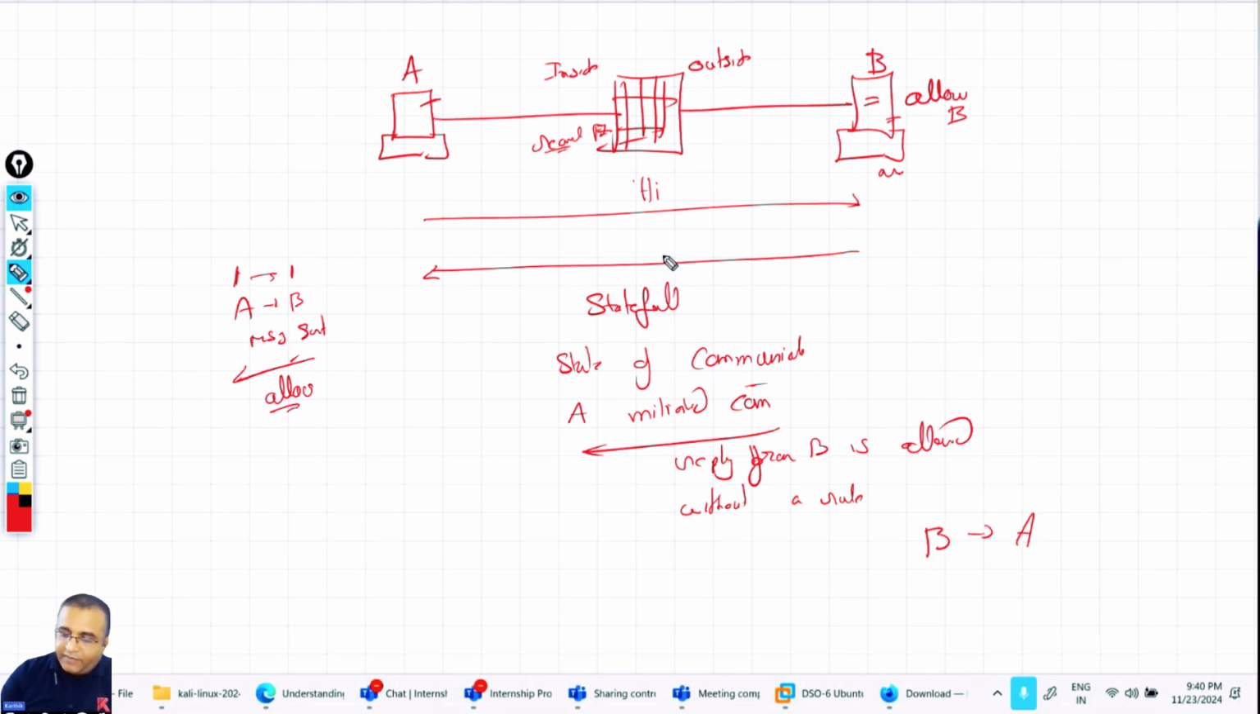The firewall will check in the database. It will see that it is not a reply, it is a new communication that is happening out there, and this will drop or block that particular communication.